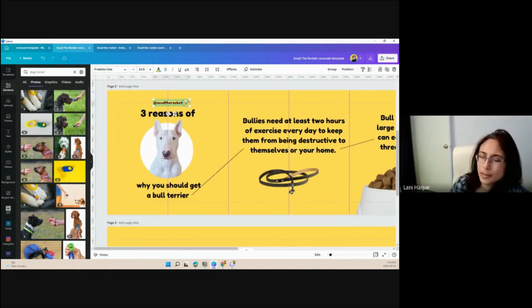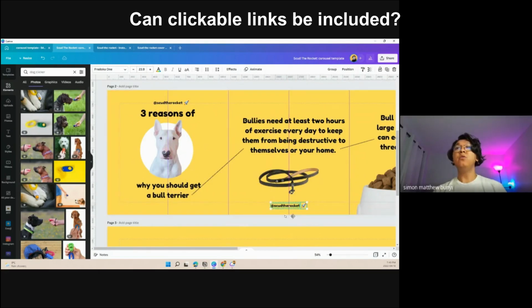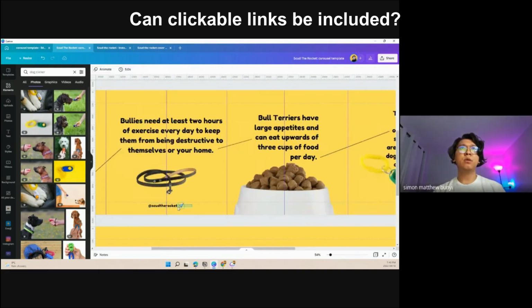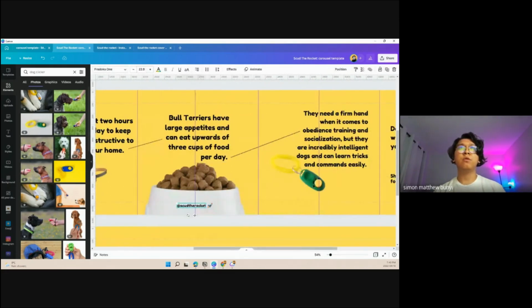You can't put any clickable links in. You can now. They just introduced Instagram product tags, but it's only meant for users that are selling products. But in terms of a proper dynamic interaction, they don't exist yet as of now.